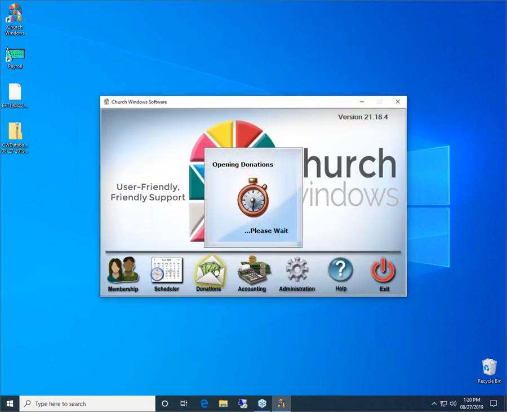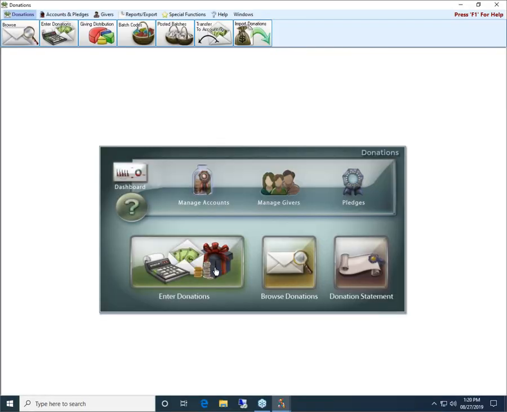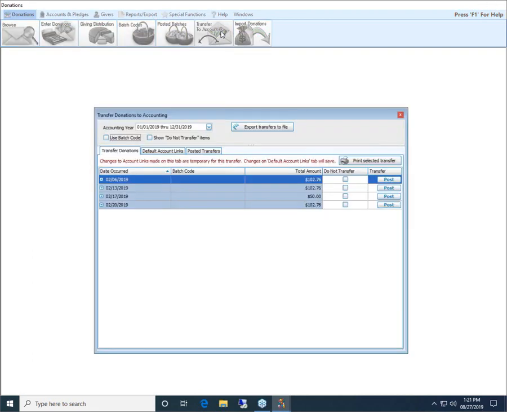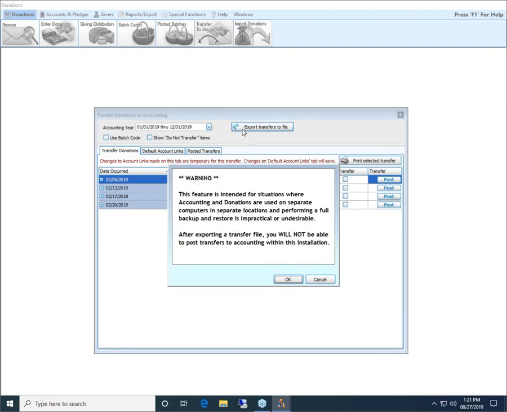The other option, instead of making a backup and doing a restore, is an option that allows you to just export the donations batch, and then that batch can get sent over to whoever is doing the accounting on their machine. You can even email it to someone; the type of file that's created allows you to do that too. To export your batches, you go up to the Transfer to Accounting button at the top, and then you have this Export Transfers to File button. You simply hit this button.